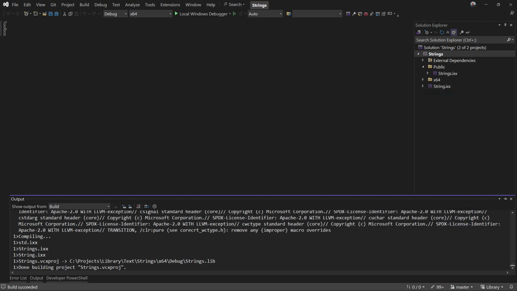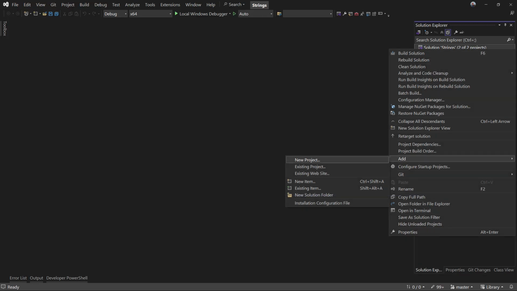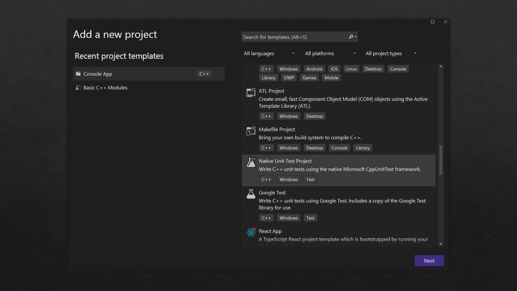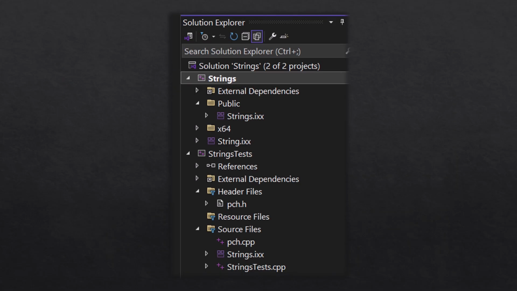After compiling the library module in both debug and release mode, we need to add a new test project. So click on the solution and add a new project. What we're going to select is the Microsoft CppUnitTest framework, and follow the normal procedure for creating a project. Give the project an appropriate name, and please do make sure that the location is set to the library location. And we end up with a solution structure like that you see on screen just now, but without the strings.ixx, though we should have a library named tests.cpp file.